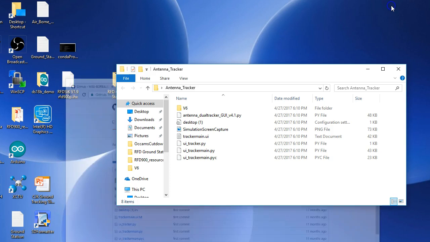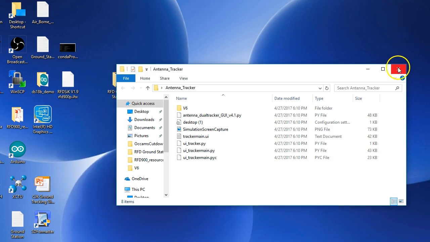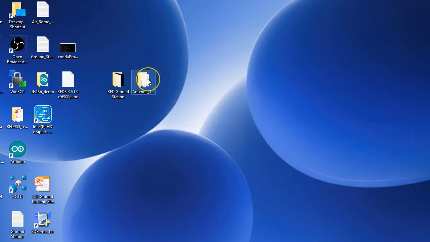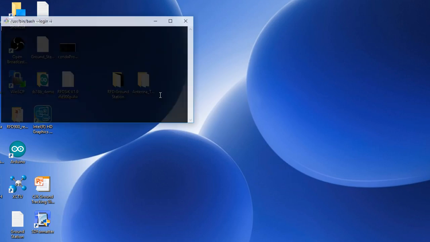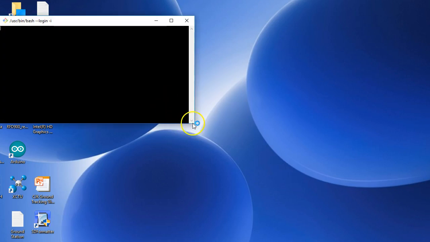But now that we know that we have an internet connection, I want to go to the antenna tracker folder and right click on it. Say git bash here. Bash is just a shell. It's like a terminal shell. And once we're inside here, we want to look at the prompt and make sure this is your file path where you are. Make sure that you're inside the antenna tracker folder. We're going to type git status.